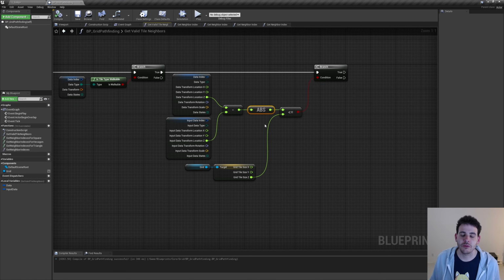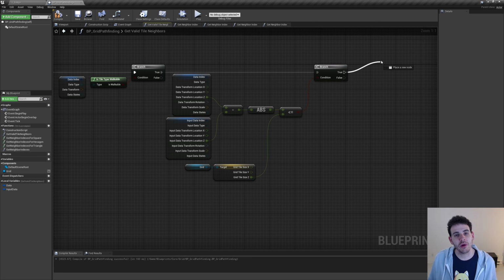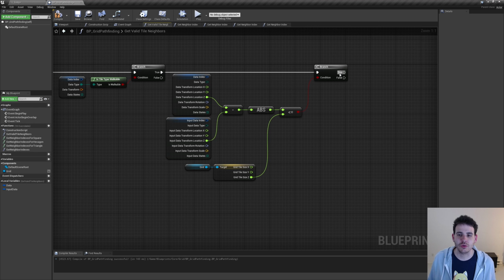And then we can finally compare the height difference between those two tiles with the grid tile size Z. That way we're going to check if the difference between those two tiles is smaller or equal than the height of one tile. And then we can plug that inside a branch. And if the branch is true right here, it means that we want to return the tile at the end of the function because the tile is valid and it is a valid neighbor, so we want to return it.